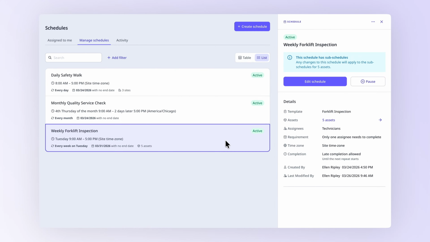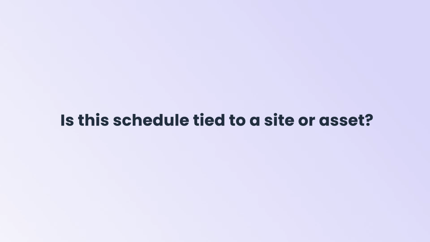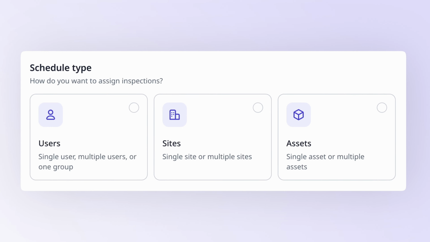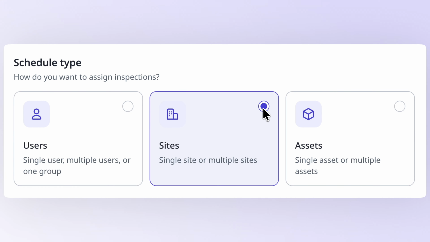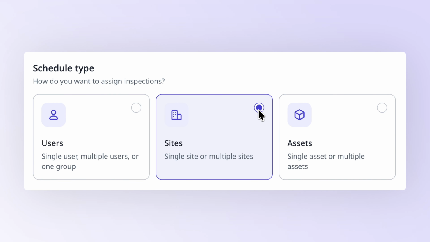Before we build anything, one question. Is this schedule tied to a specific site or asset? Yes? That's a site or asset schedule. Site schedules are for inspections that belong to a location. Think a daily safety walk across your construction sites.